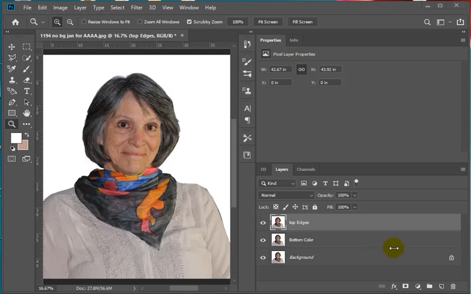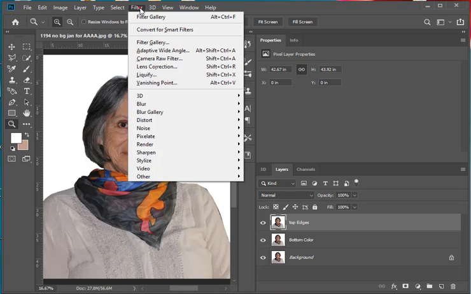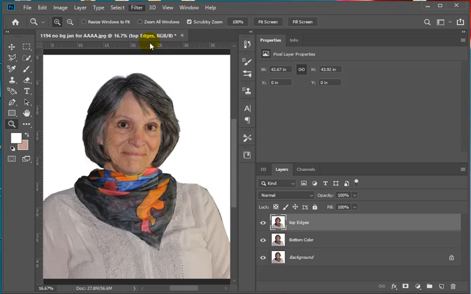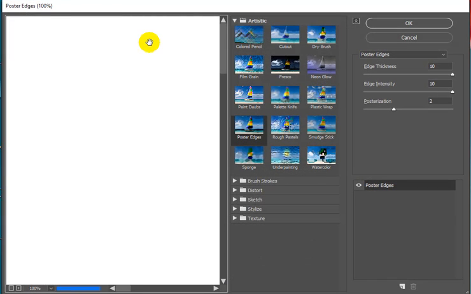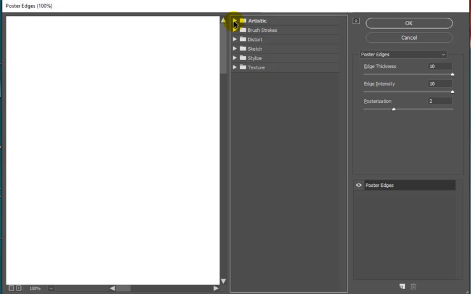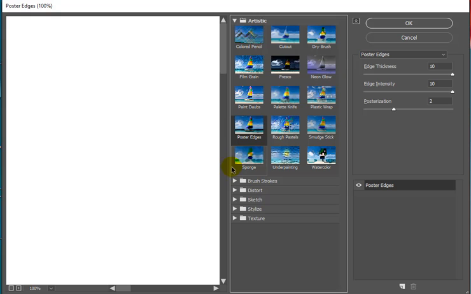Step 4. With top edges selected, you're going to go to the filter menu and under filter gallery. So come on up here, filter menu. Don't click on this top one because that's just going to apply the filter gallery you had already used previously, but you want to come down here to filter gallery here and let this open up. Once it opens up, you're going to expand the artistic folder, which is expanded right now. Click on it and you can see it expanded.